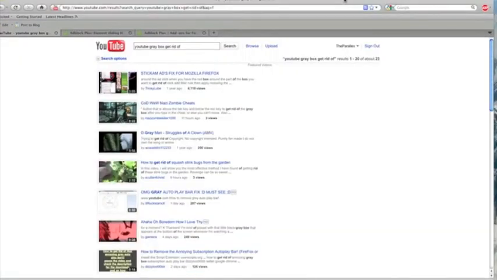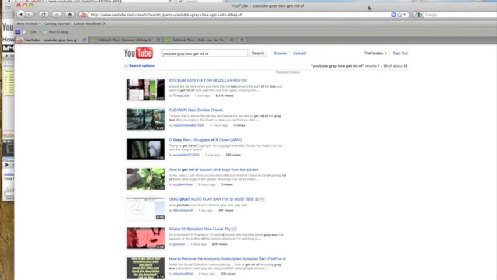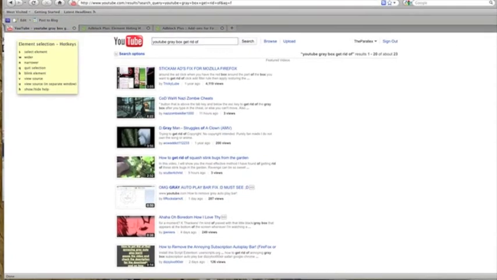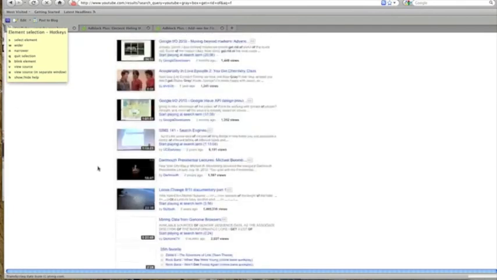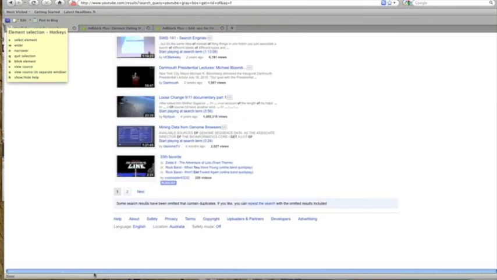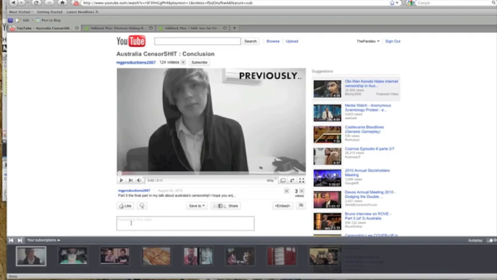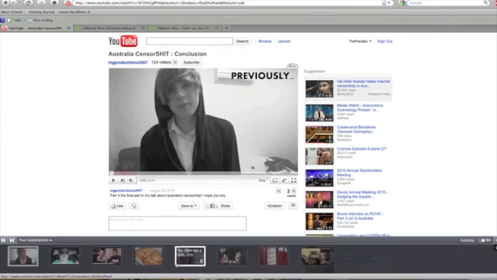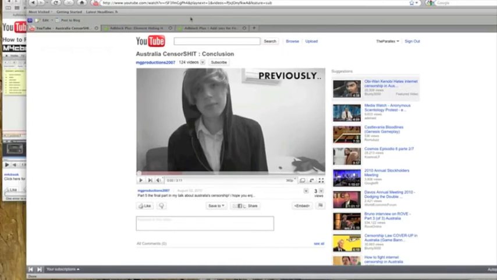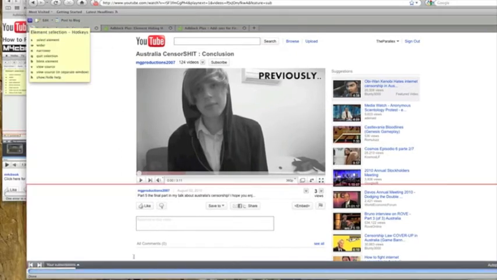Okay, so you're going to want to press Command, Shift, and K. And now that's going to bring up that little box there. Now what you're going to want to do, once you have a video up that you want to block the thing on, is press Command Shift K on the keyboard.